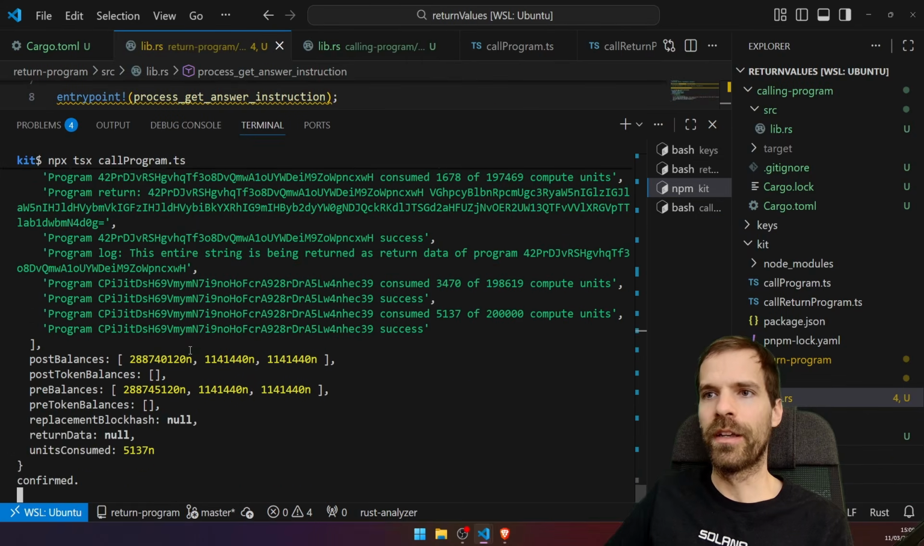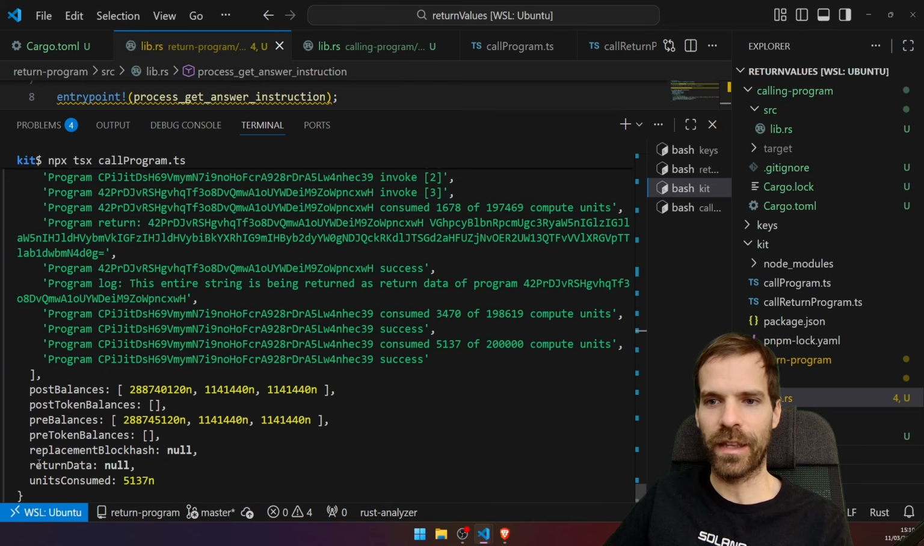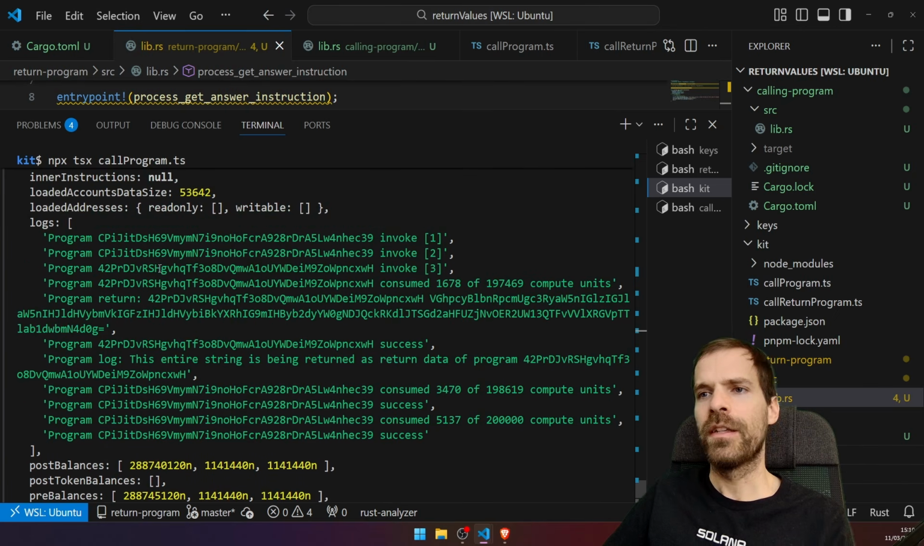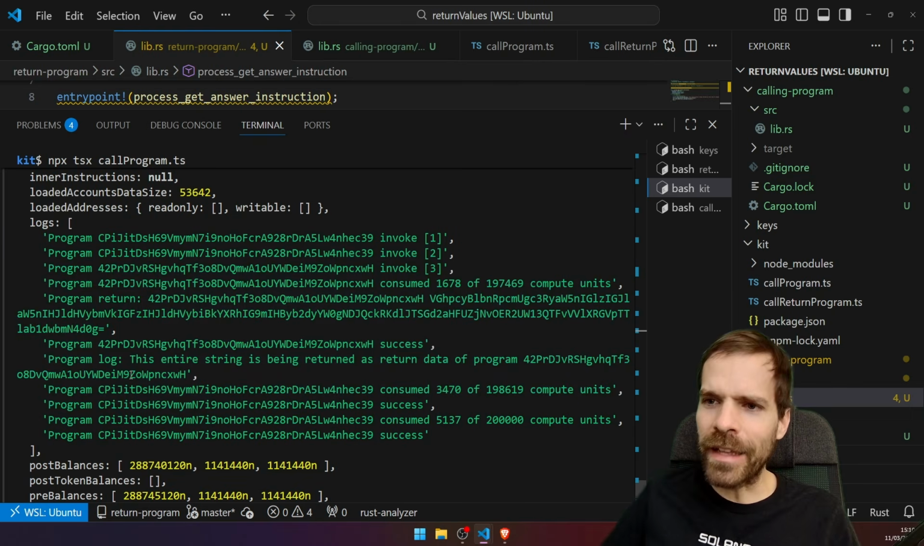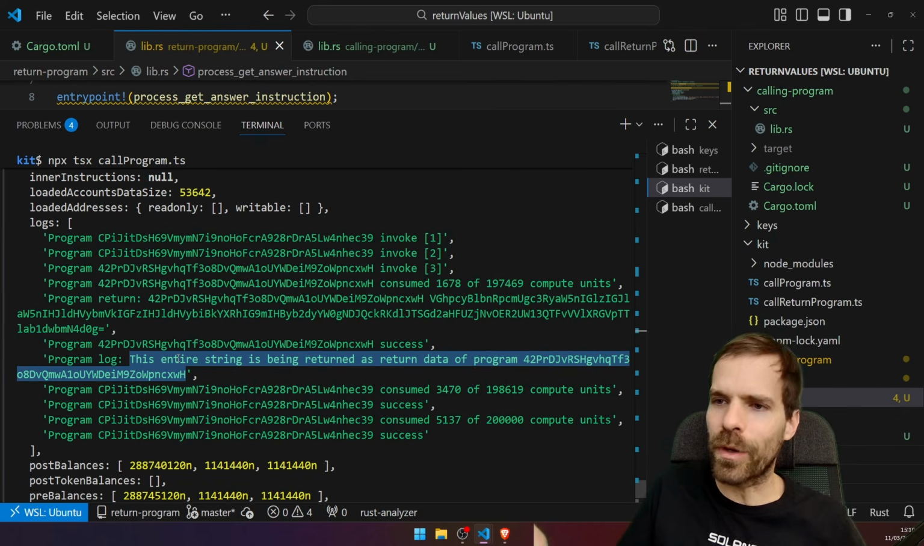And then only the inner invocation gets to see this return value and the outer one doesn't. And then also here I don't get any return value. Yeah, cool, that's return values. And here in this example we put in a string, but you can put in arbitrary things.